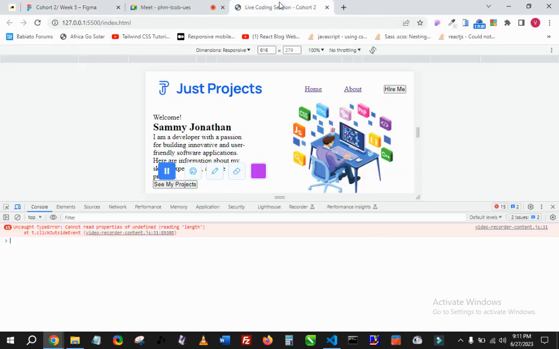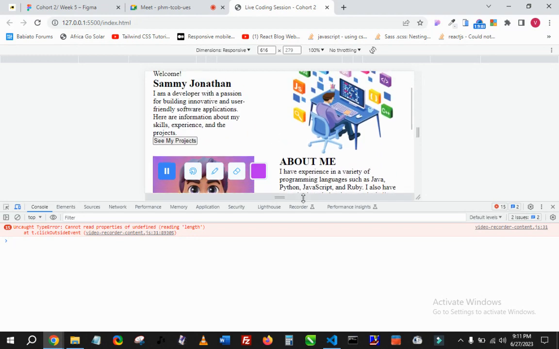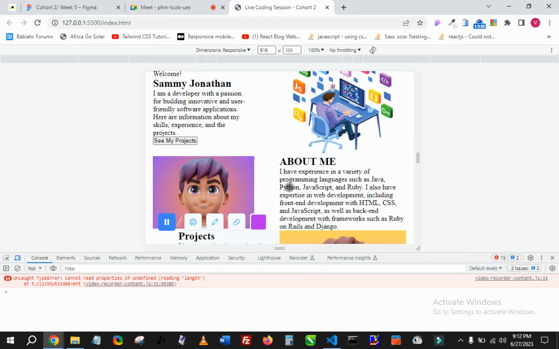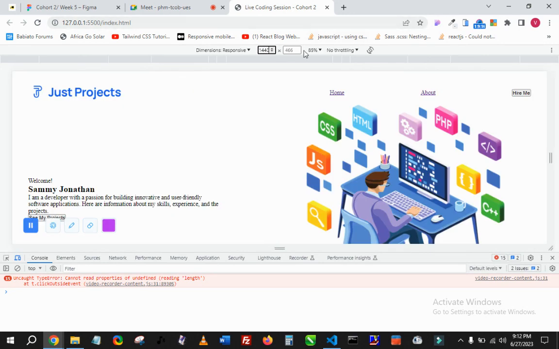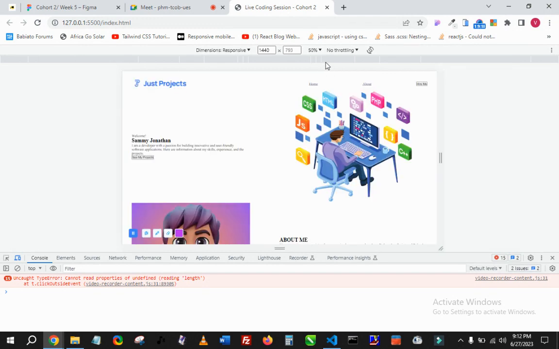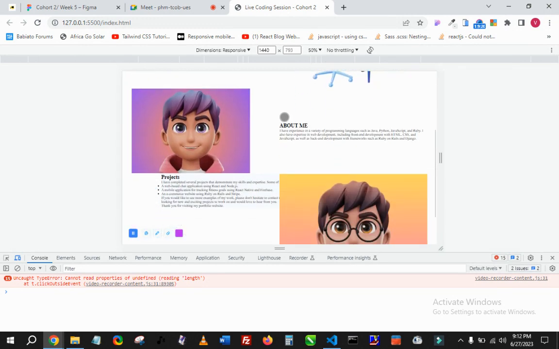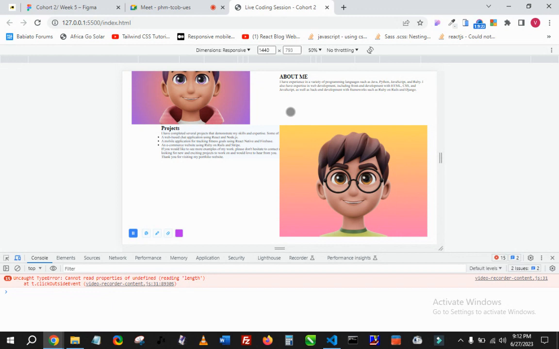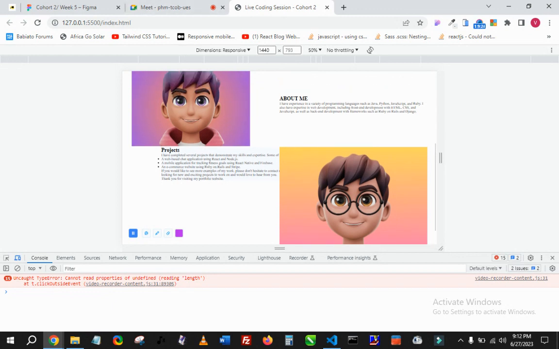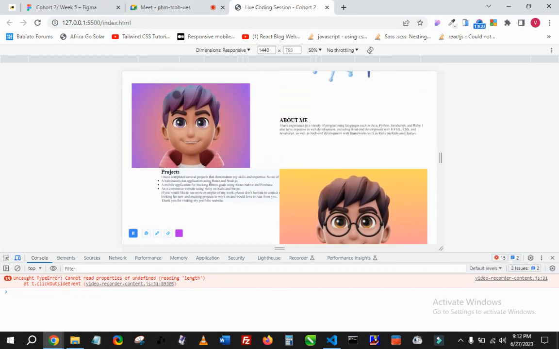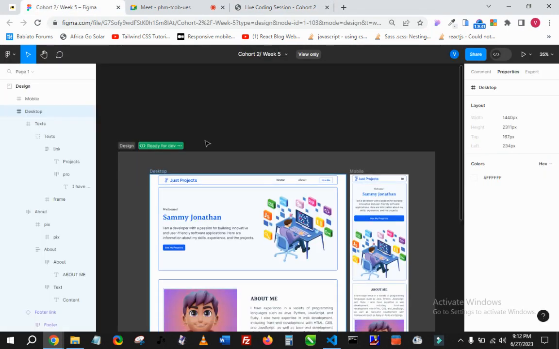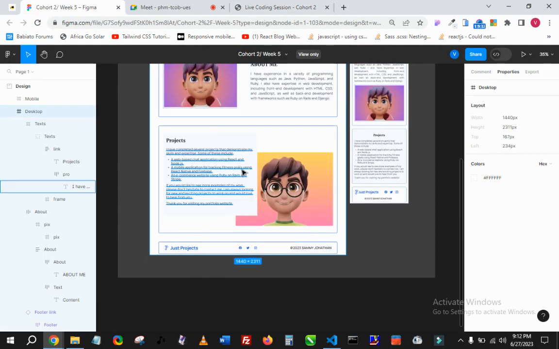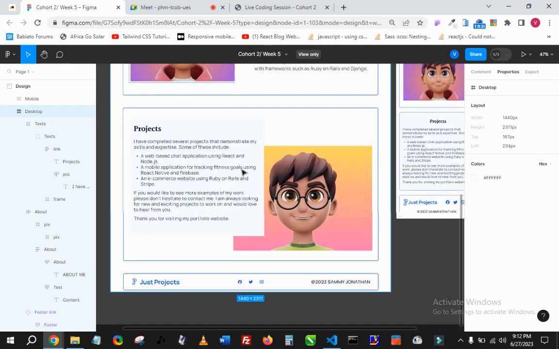So what I like to do is to make things really, really pixel perfect. Whenever I'm in the mood, I'll come here, I'll inspect, 1440. I'll make this like 50 so I can see. And yeah, this is exactly how it looks like, the size. So this is what we want to do here. We want this guy. Let me zoom in a little bit.